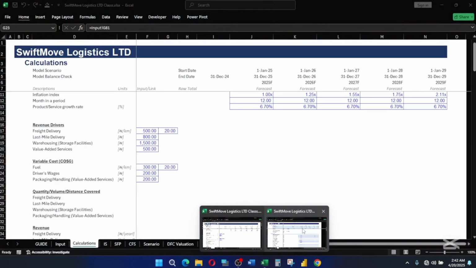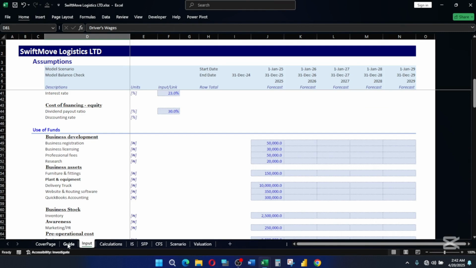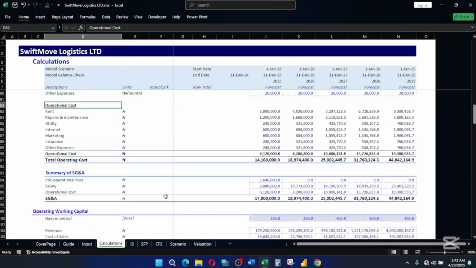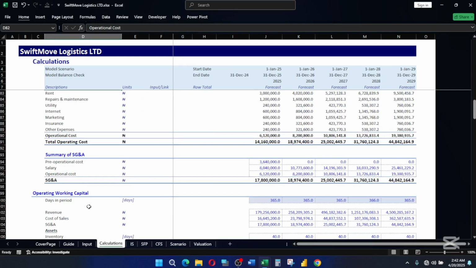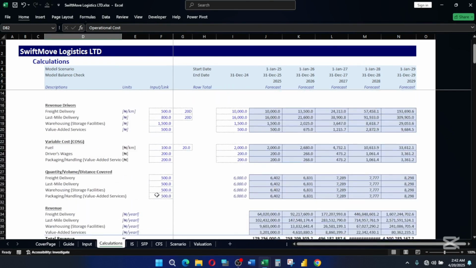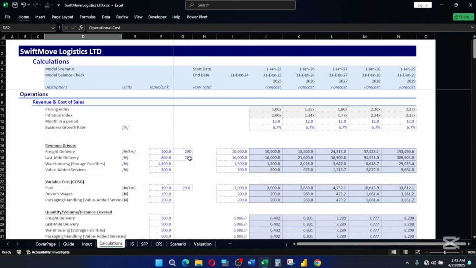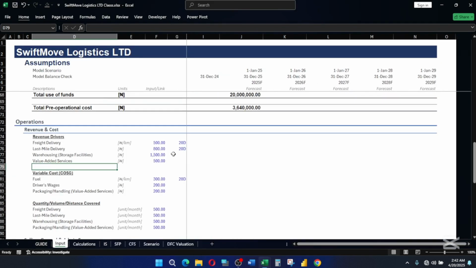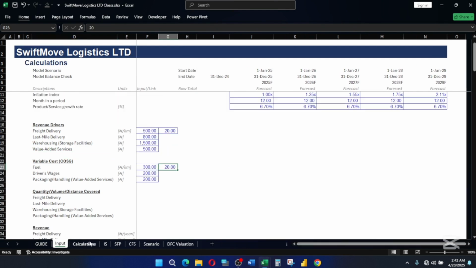Sorry, let me check the previous model. Last mile delivery, no, I didn't make any changes on that assumption. Is that it? Okay, I did. I actually did. I remember I did, because we also need to have the since. Okay, yes, I did. I also reflect that here. So it's just that I didn't remember to bring it down.